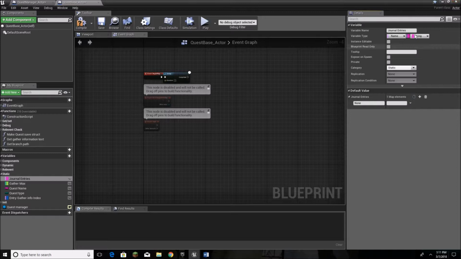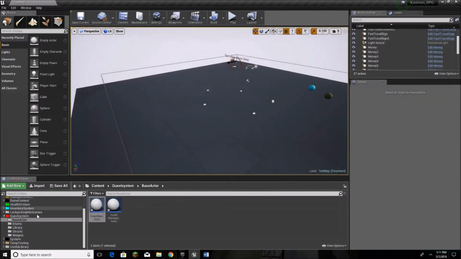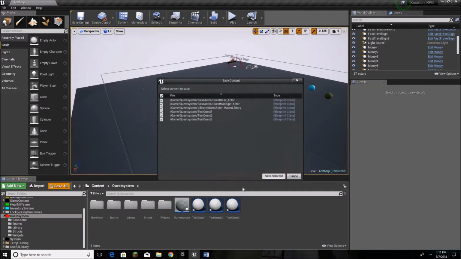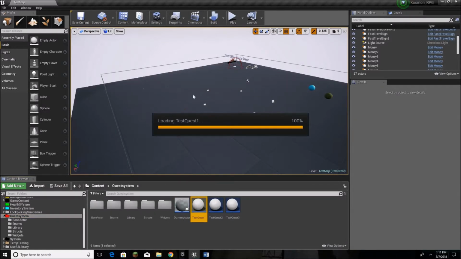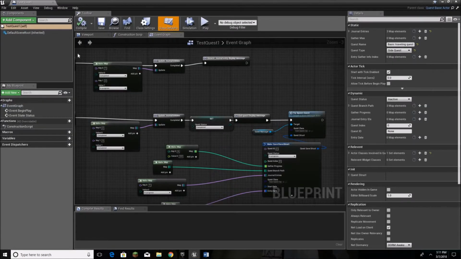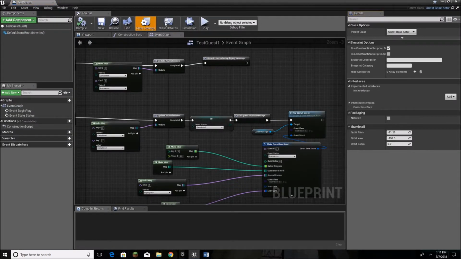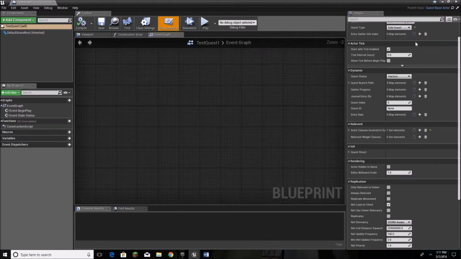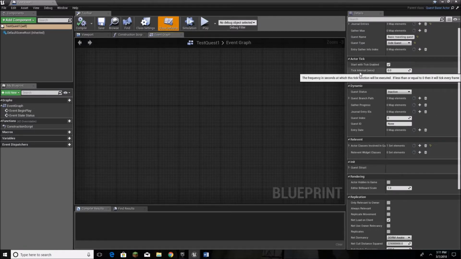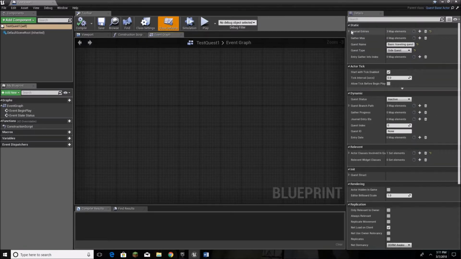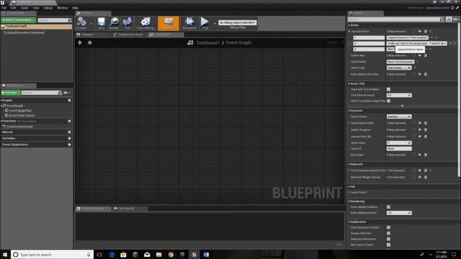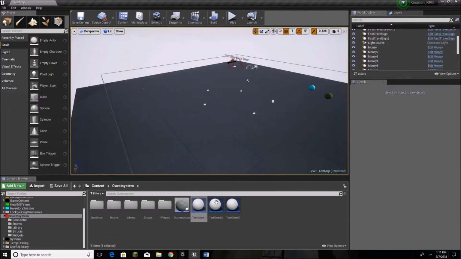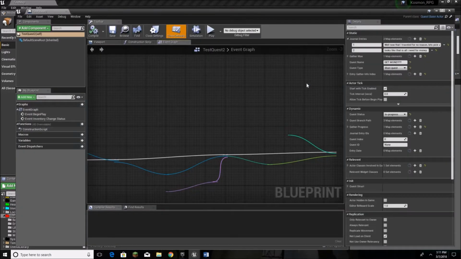So I'm going to go to a quest that's actually completed to explain this set of variables. If I come over to any of these quests, come over to this one, go to class defaults. If I look over here in this quest, I have some static variables. Actually, I'm not going to open this one, I'm going to open the other one that actually uses everything. This one.